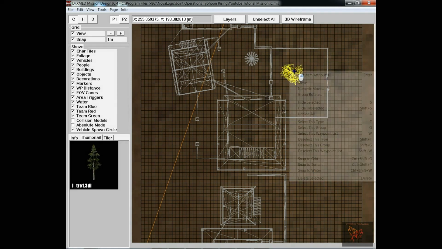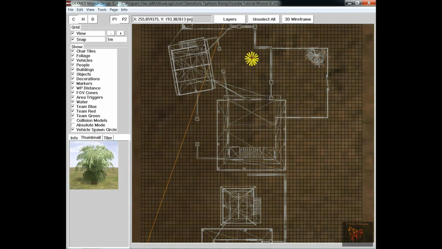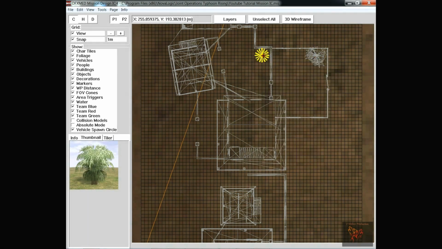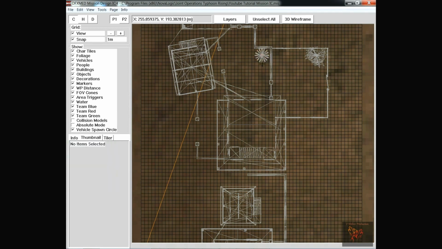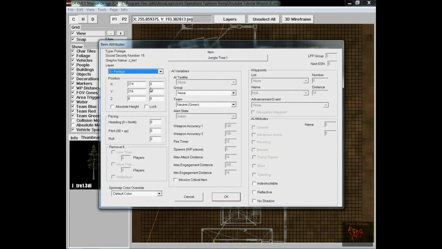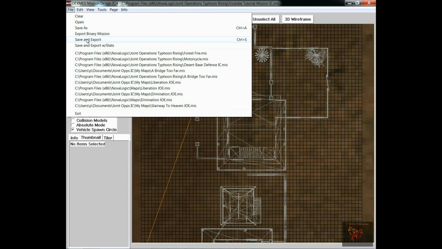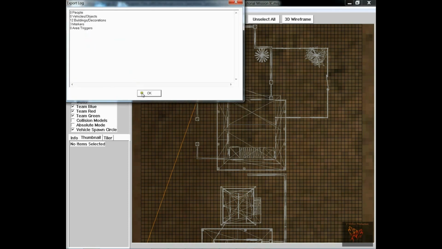Take my right click off, remove my jungle tree, stick him in the corner of my garden, move my house, move him to where he'd be. As you can see, he's moving jumpy, so he's snapping to the grid. Then I'm going to click both of them, drop down, foliage, group, foliage, OK, unselect all, file, save and export. That'll tell you what you've got. 0 people, 0 vehicles, 12 buildings and decorations, 3 markers.